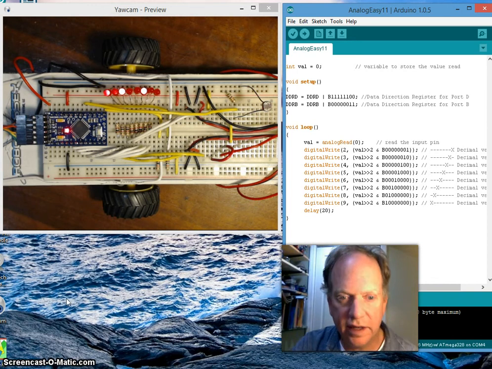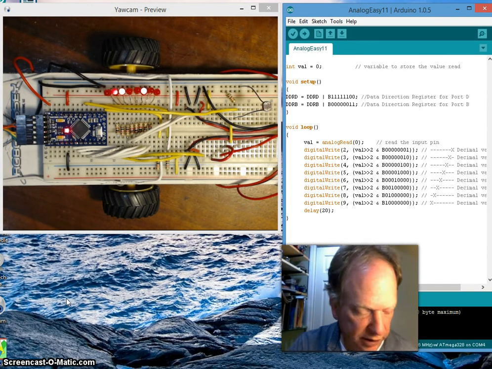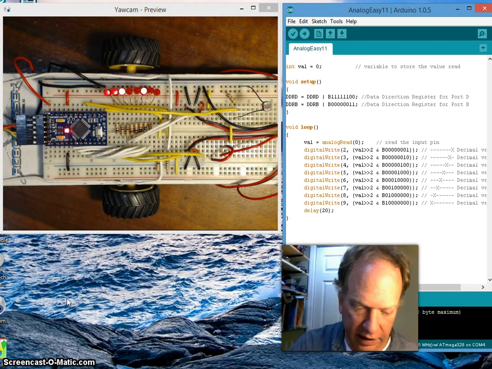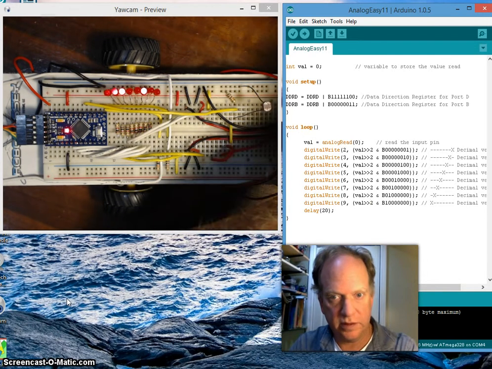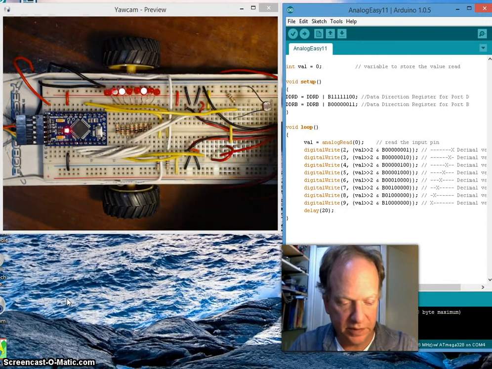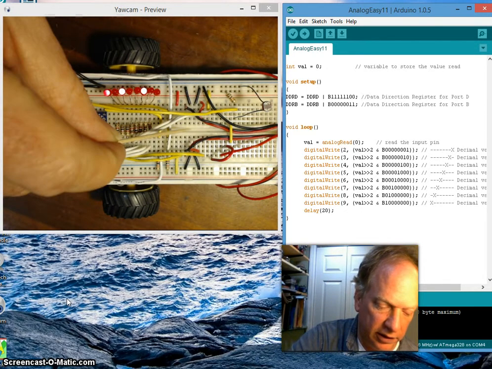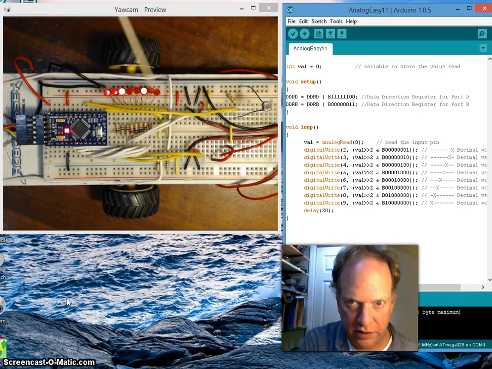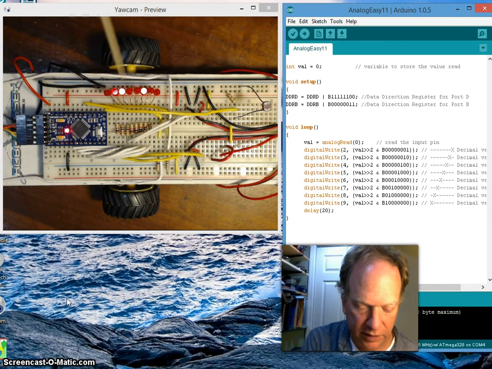Hello, welcome back. So now we're going to go ahead and move on to analog to digital conversion. And boy, this is an important thing. Notice I have removed, for the moment, the L293D. The reason being is I want all 8 of these LEDs at my disposal.